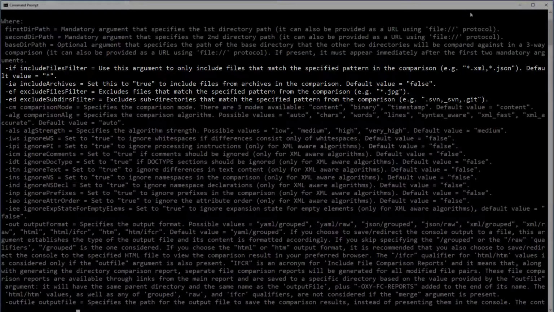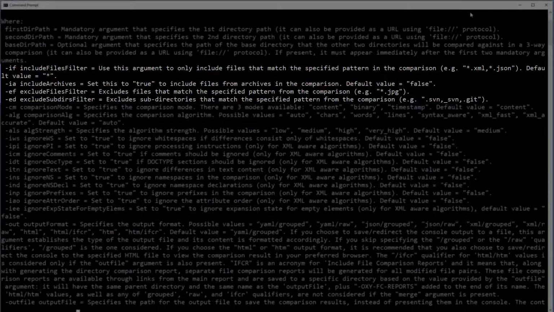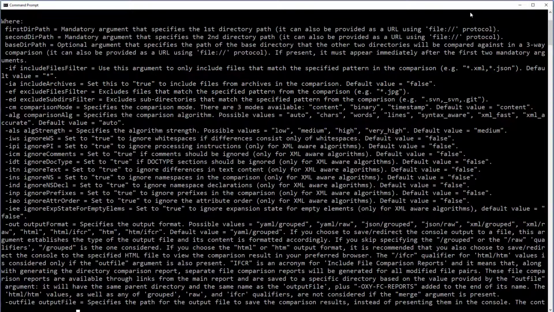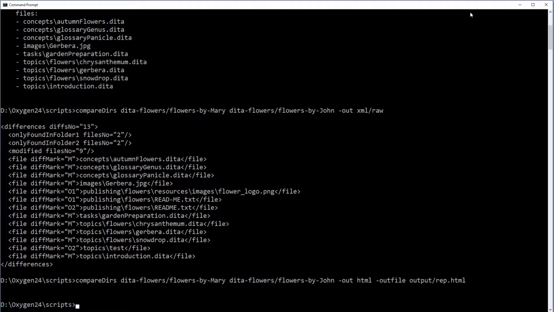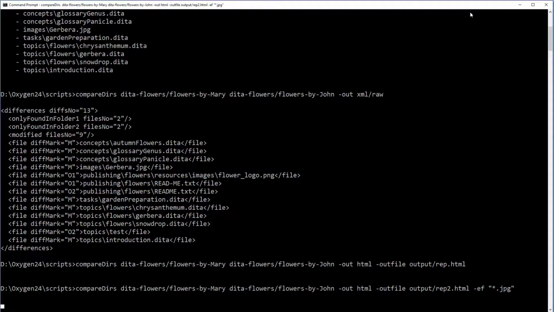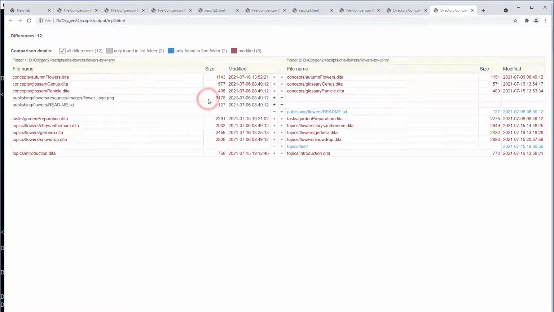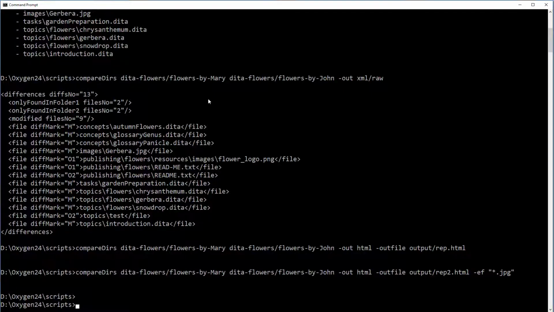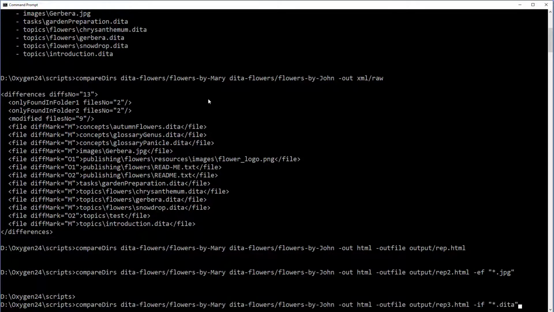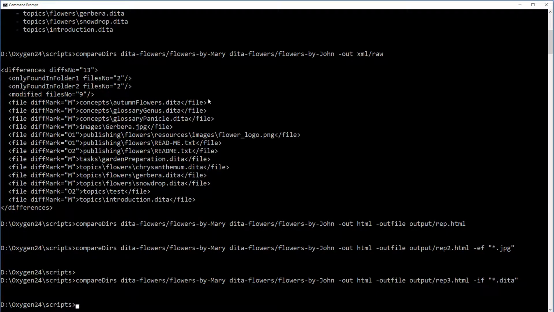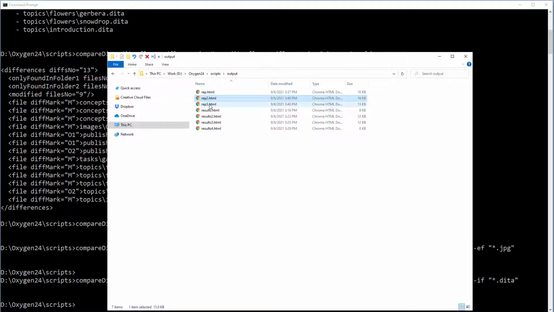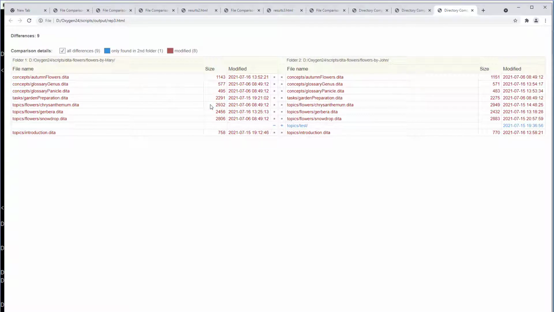I can also specify some filtering options when I run the command. For example, I'll paste a command that will exclude JPEG files. If I open the resulting report file in the browser, you can see that the Gerbera JPEG file that I clicked on in the last report is now missing from the result table. For another example, I'll paste a command that will include only files with a DITA file extension. And if I open the resulting report file, you can see that only DITA resources have been compared.